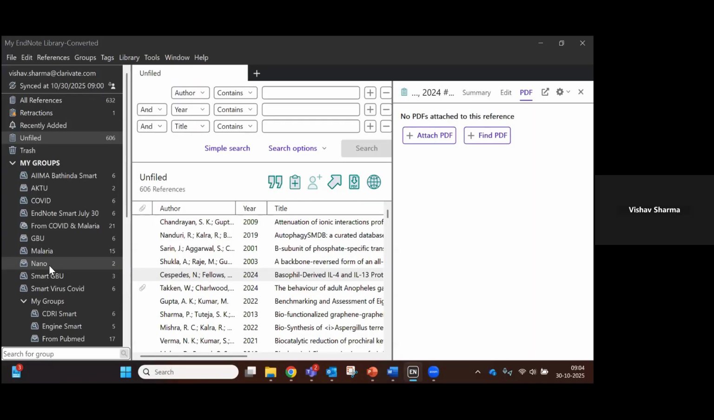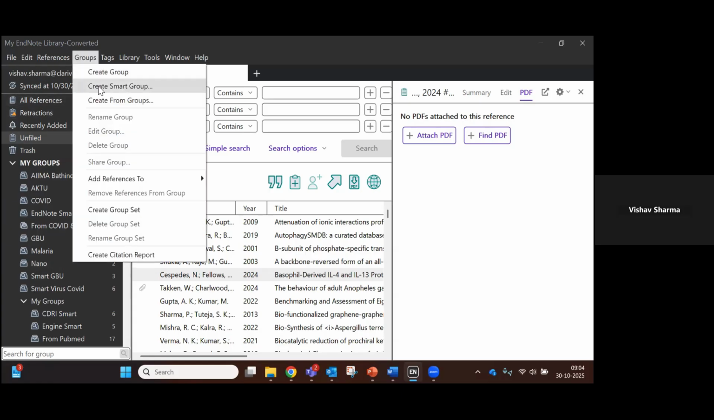see, okay, so let's try one more time. Okay, let's go to Groups and click on Smart Group.